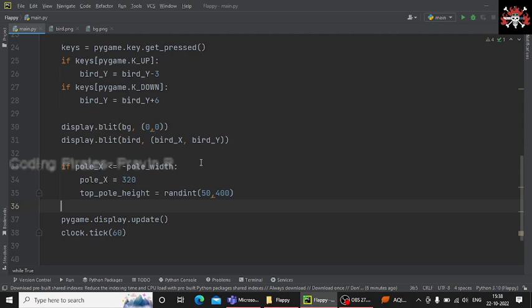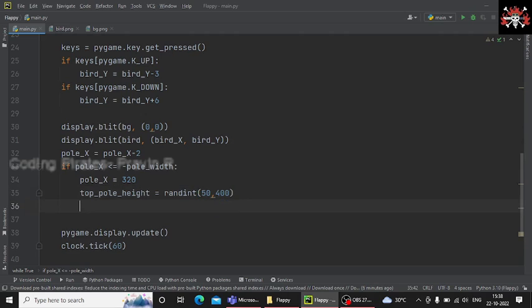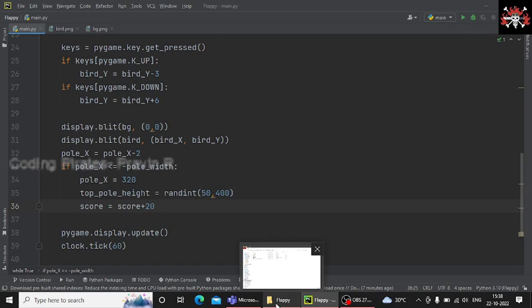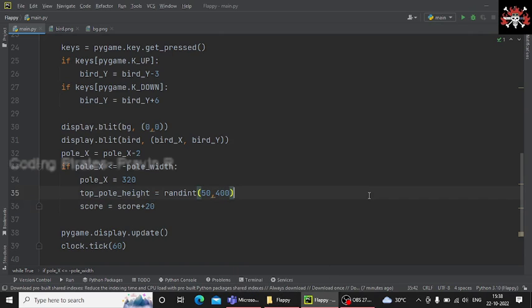Okay, before that we should give one thing. Okay, pole x is equal to pole x minus 2, just some space from the ground. Okay, then after that random integer we should give the score. Score equal to score plus 20. Okay, now nothing will work yet. We should complete our program and we should check it.